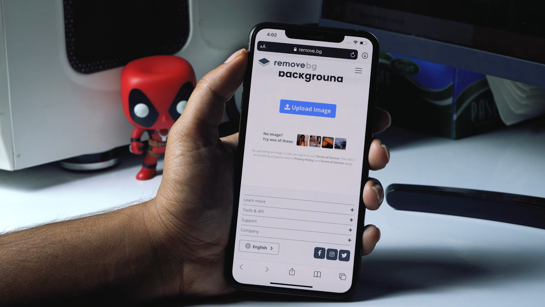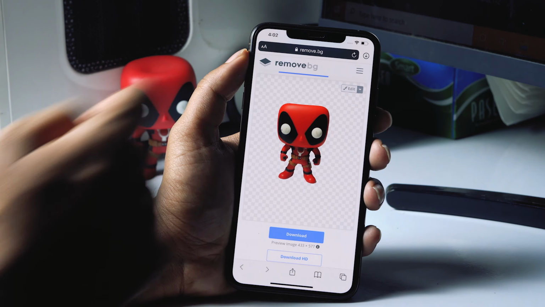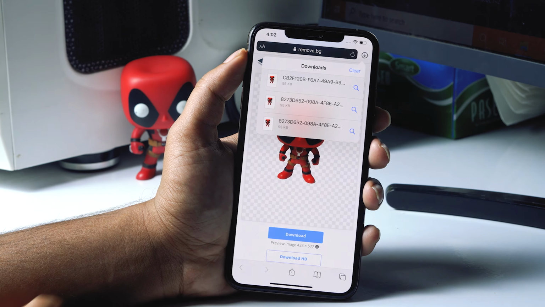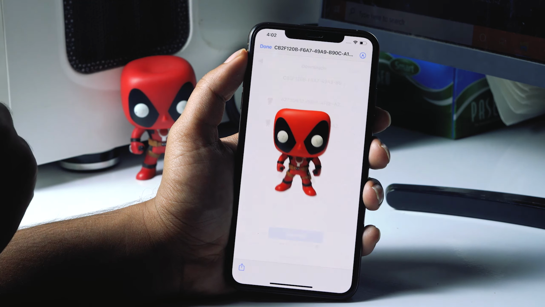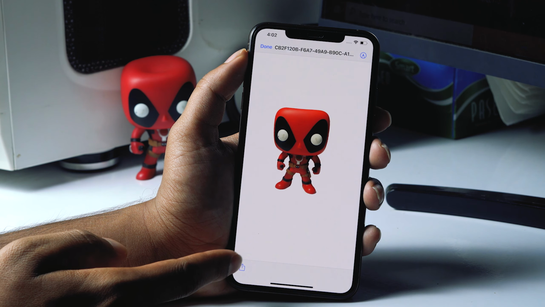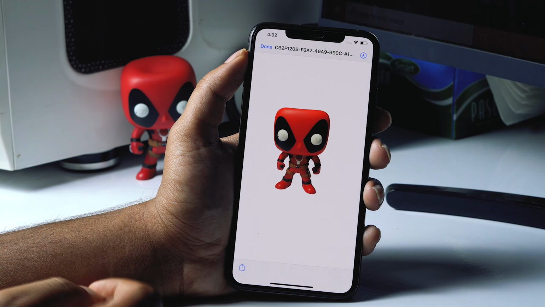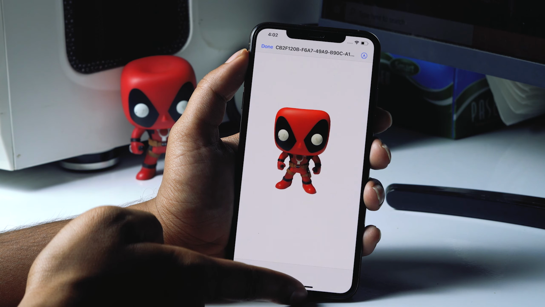And now it is done, and you'll be wondering how the image looks. At the top there is a download icon, so you just have to click on that at the right, and this is how it looks. And at the bottom on the left side there is an icon, so you just have to select it and go for save image, so that this image will be saved to the photos.